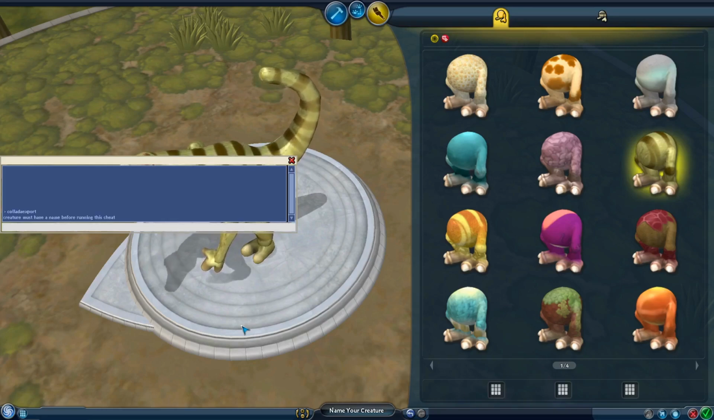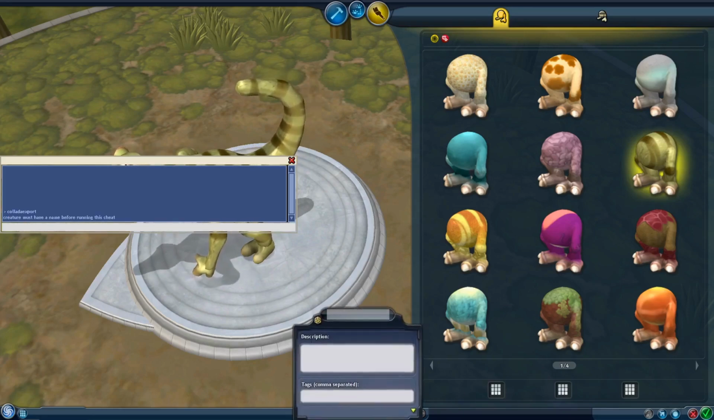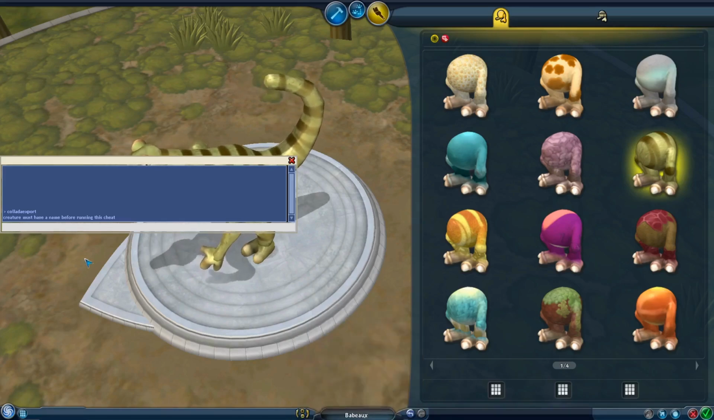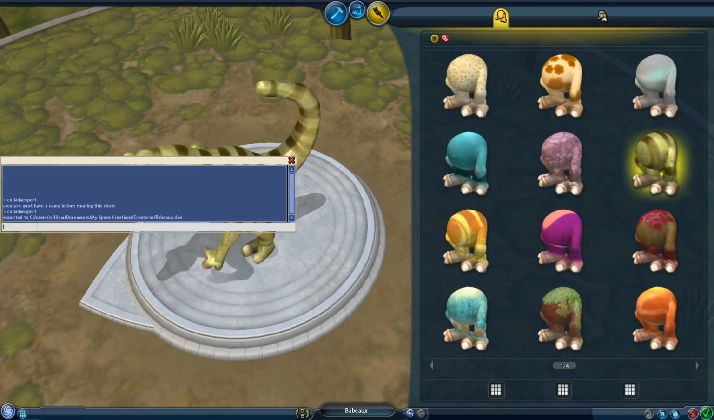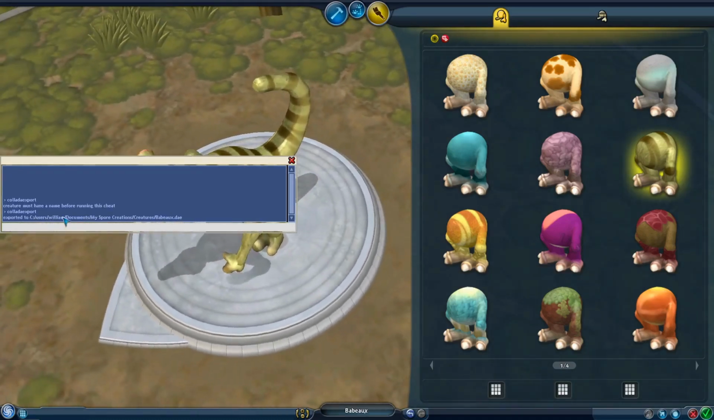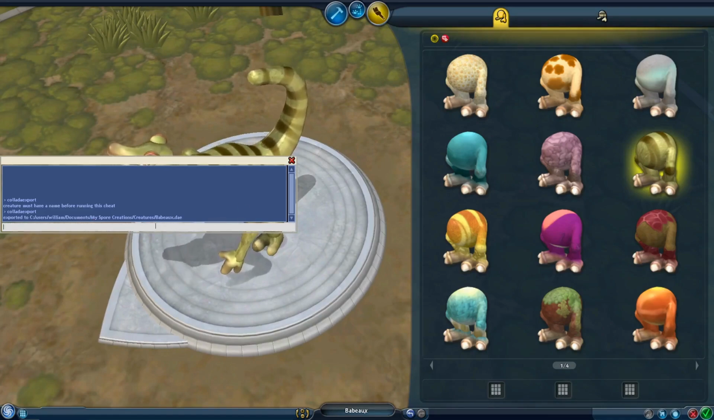Okay, creature must have a name before running the cheat. Let's just go ahead and give it a name, and let's try that again. Okay, it has exported the creature, and it'll show it in the file location, so it is in my Spore Creations documents. And it's going to be a .dae file, which is collada, and we can import that to Blender.